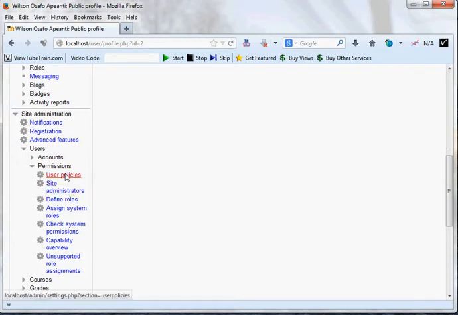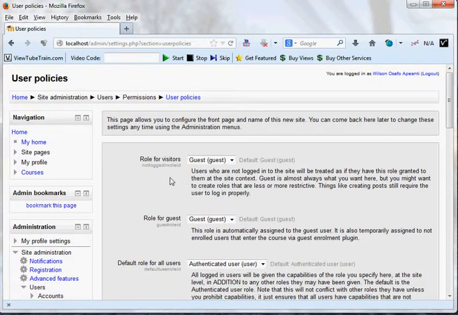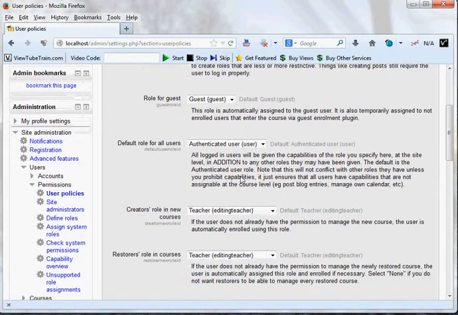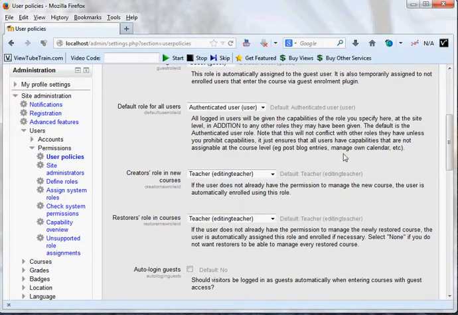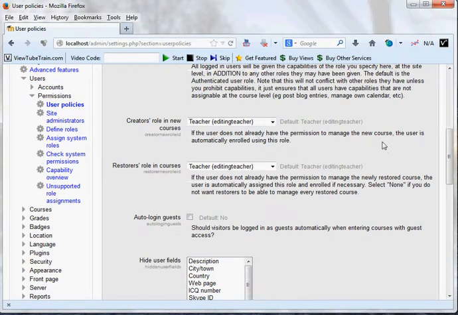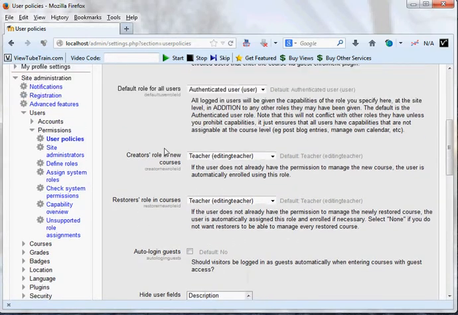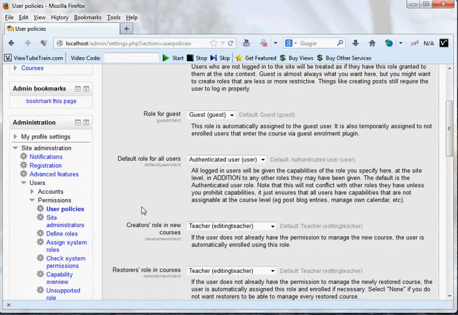Now we have user policy. The user policy gives you an overview of what specific roles users can have. For example, if you are a visitor, this describes the role of the visitor, and this is the default role for all users. This is the default role for course creators and so forth. So that gives us an overview of the various user permissions.